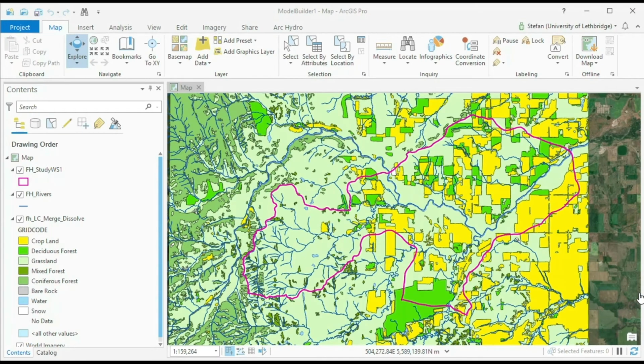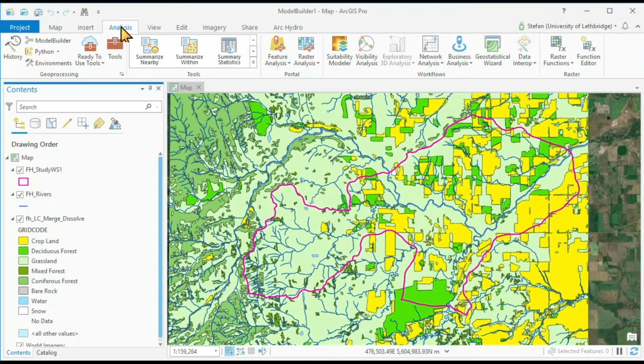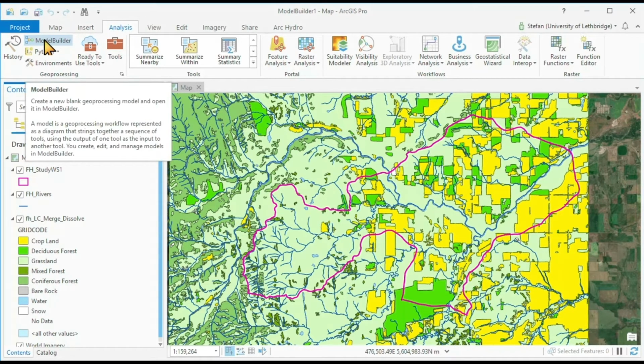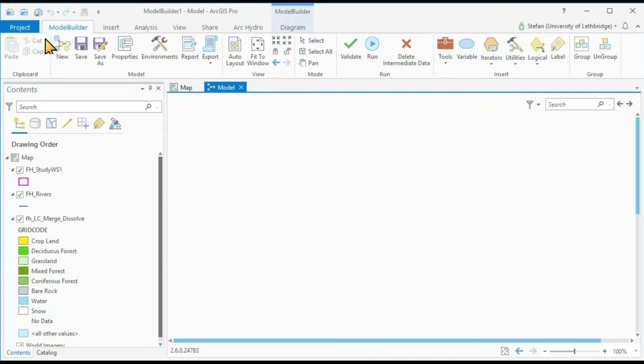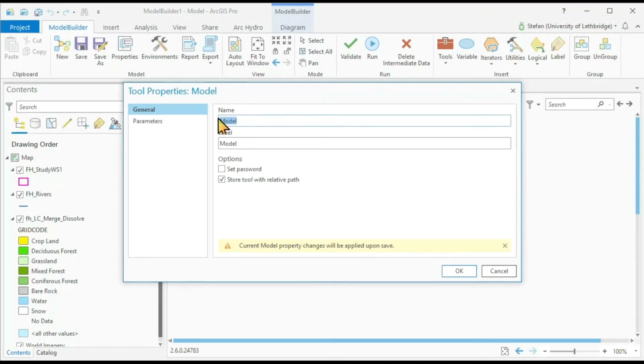To create a new model using the Model Builder, we go to the Analysis tool set, and within there we can find the Model Builder. We click it, and here now in our View panel we can see there is now an empty canvas with our model in there. I would encourage you to instantly go to the properties and give the model a proper name. In our case, let's call it Clip Buffer 1, just to have a name.